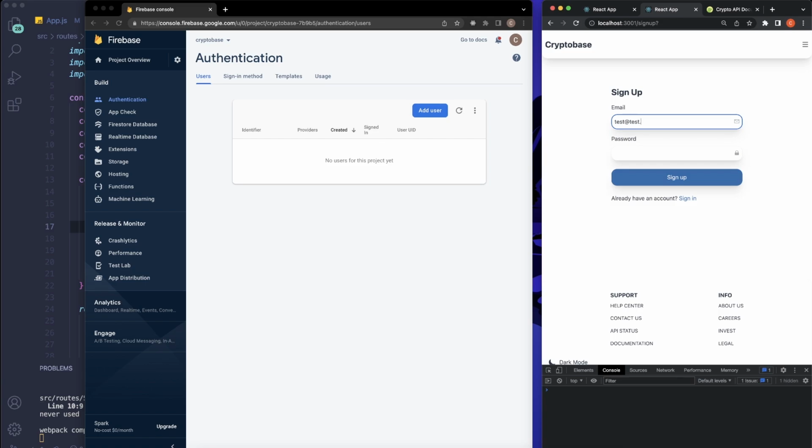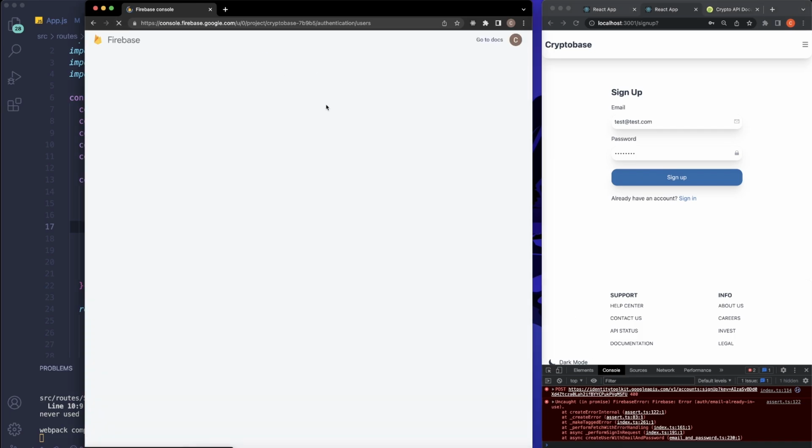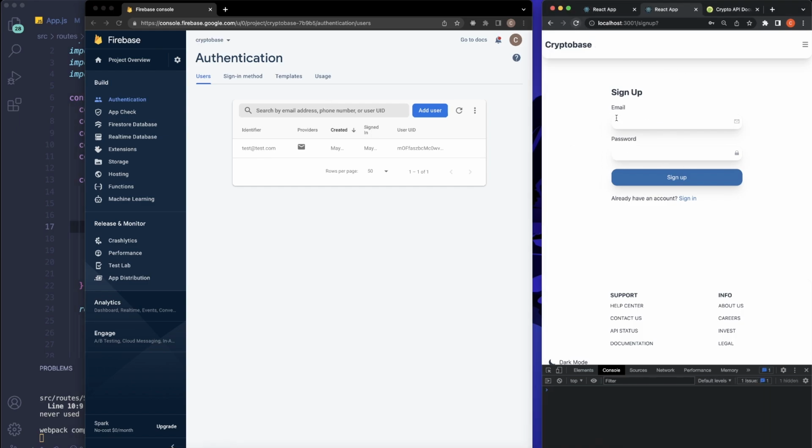So test@test.com, password, go ahead and hit submit. And it looks like we're getting the user. Firebase error, auth email already in use. So I actually hit it twice. Okay, so that's what happened. I hit it twice. I hit submit and then do anything. So let's just do it again one more time here.